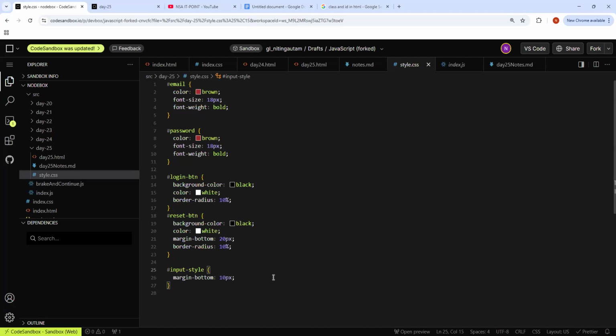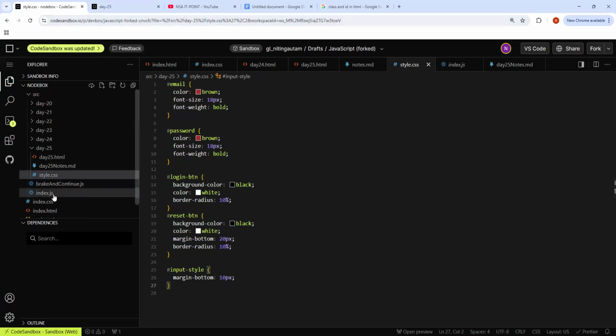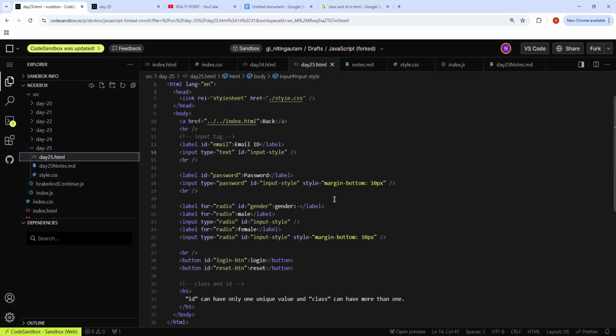But is it good practice? No. You should not use a single ID for multiple elements. That's why we have class. For this thing, like margin bottom.